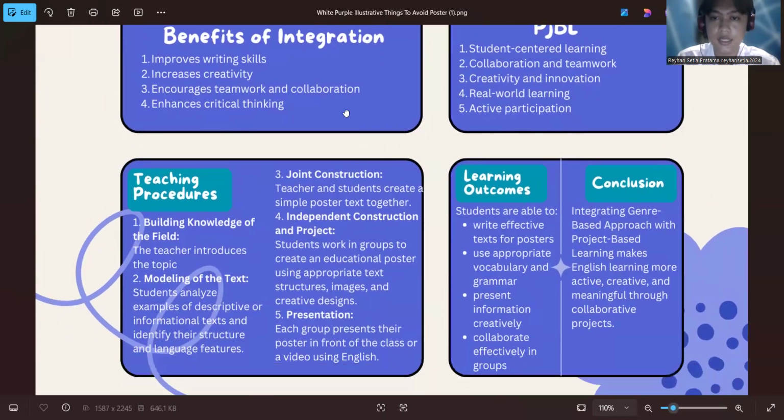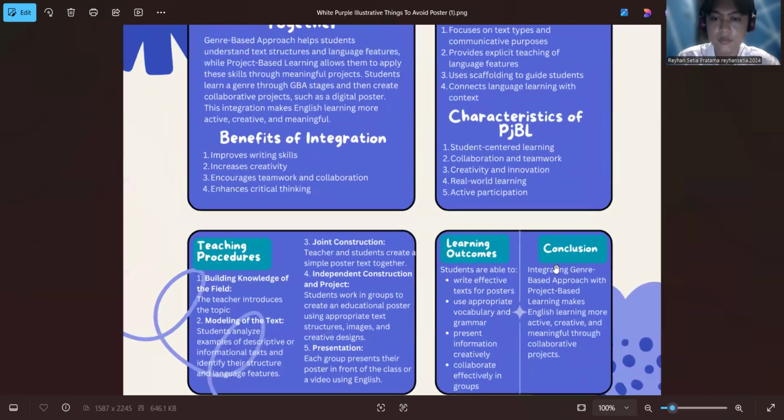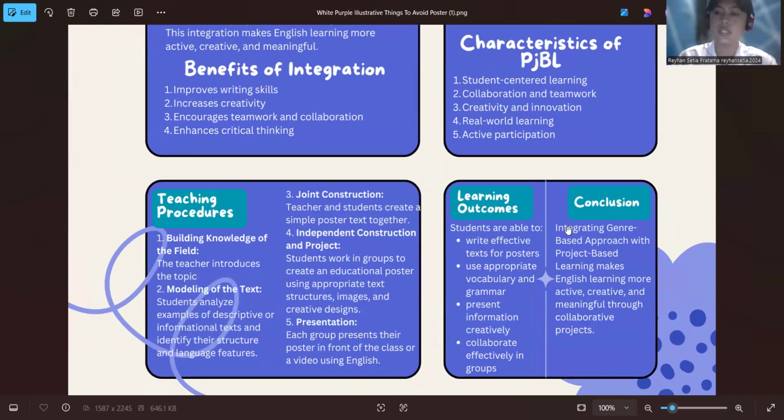Next is learning outcome. Students are able to write effective text for a poster. Second, use appropriate vocabulary and grammar. The teacher should be checking week by week, checking the vocabulary order and the grammar. Third is present information creatively. You have to be creative and work in a group, collaborate. The fourth one is collaborate effectively in a group.